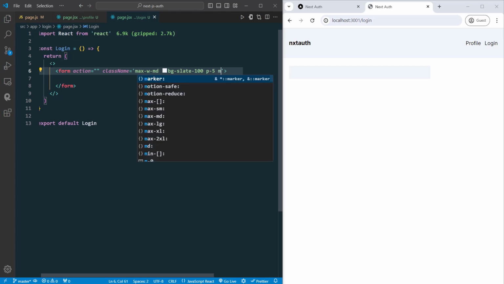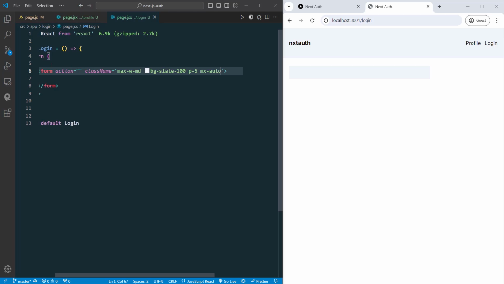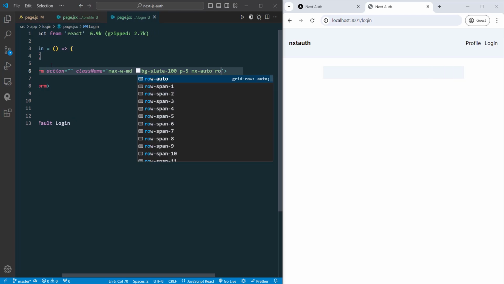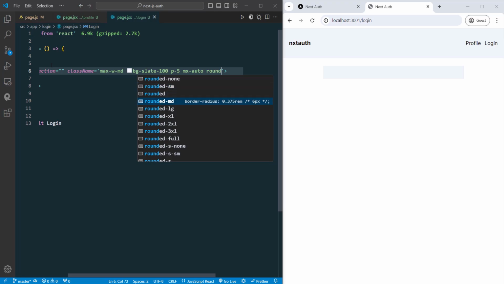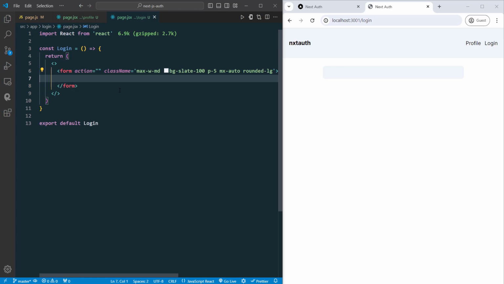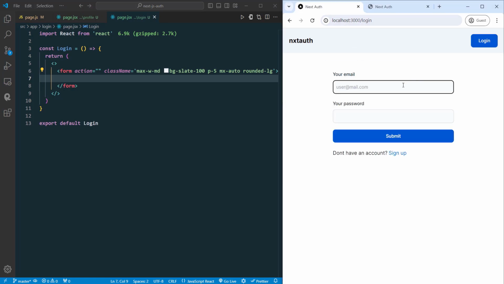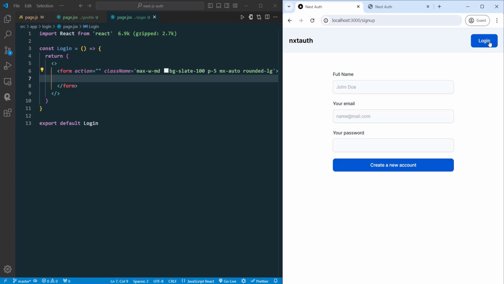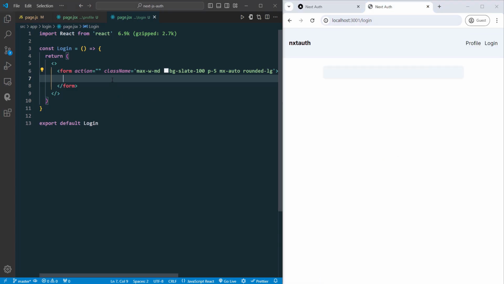Let's center it, and some border radius, say rounded LG. Now we can barely see it's rounded because of the background color. Now let's put some content in this form. So let's see the final version of our app. We have an email field and a password field and a button to submit the form, and a small link just in case we don't have an account that brings us to this sign up page. So let's create this field.